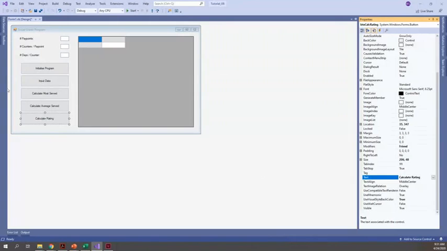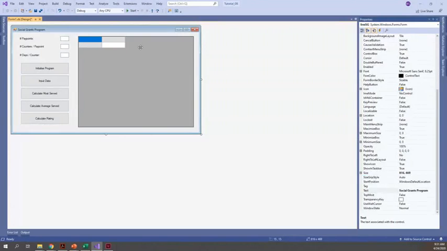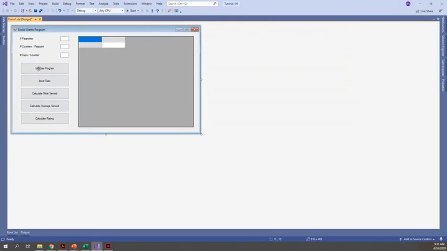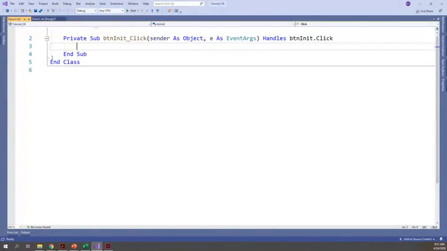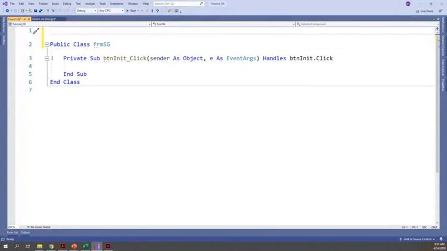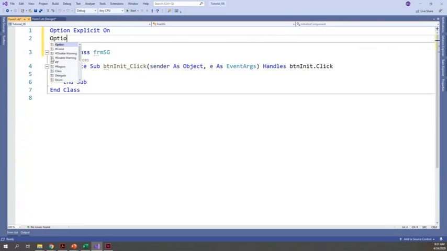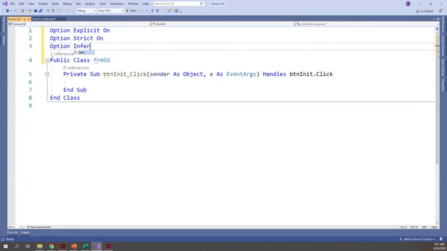All right, so there is my user interface all done. So I can now move on to writing my code. So I can say goodbye to this, and let me just double click on this button so I can at least get into the user interface. All right, so remember, first things first, you need to set your option statement. So option explicit on, option strict on, and option infer off.